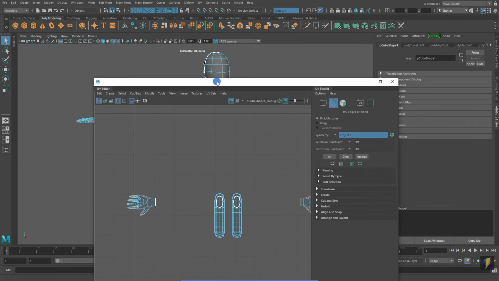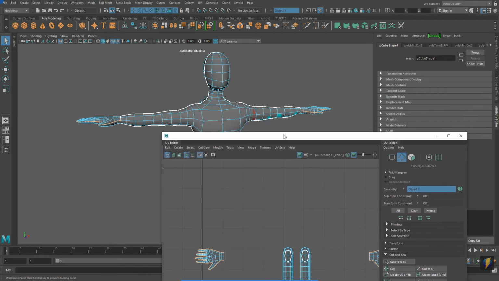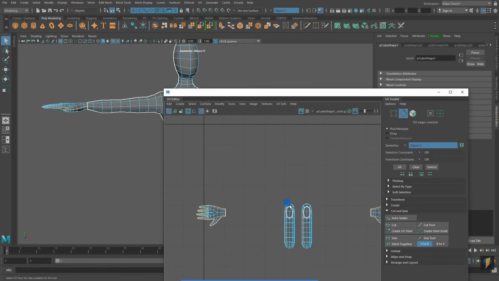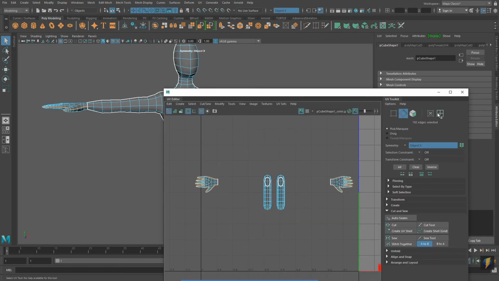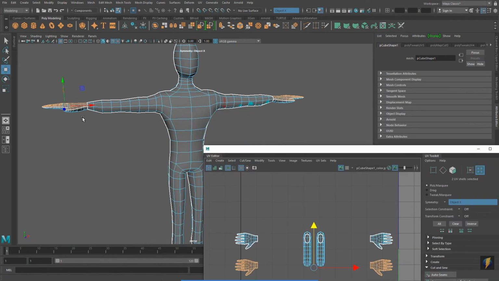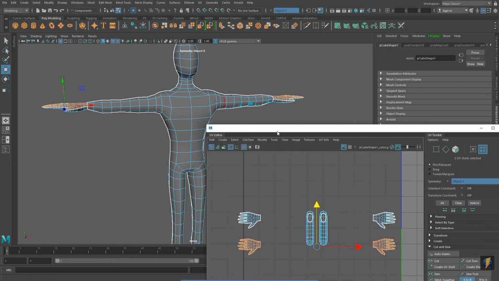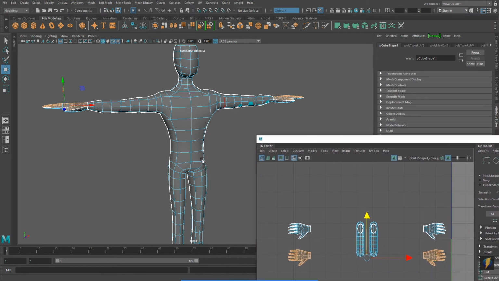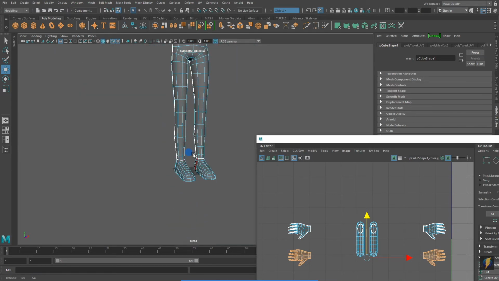I'll come over here to my UV toolkit under cut and sew, and I will cut. And like the other example, if we switch over to UV shell, I can move the top off of the bottom so that they are no longer sharing the same UV space. Okay, we're almost done. Now we'll move on to the feet.